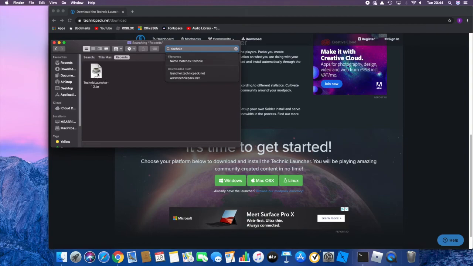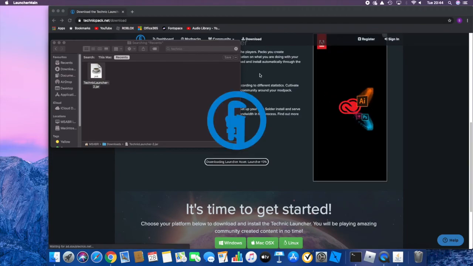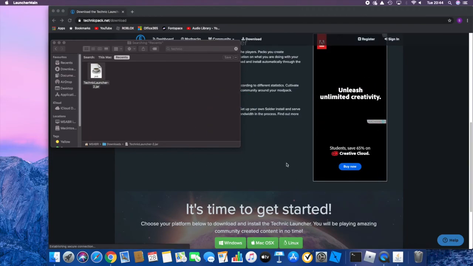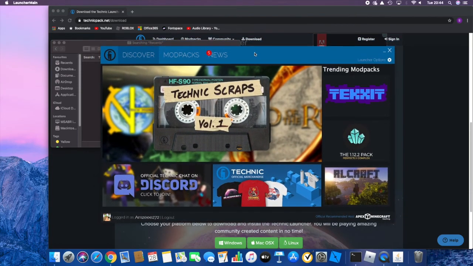So then, if you click to open that, as you can see, it's loading down the bottom there. There we go, it's starting to load. There we go. Then once your Technic launcher has opened, it should look like this.